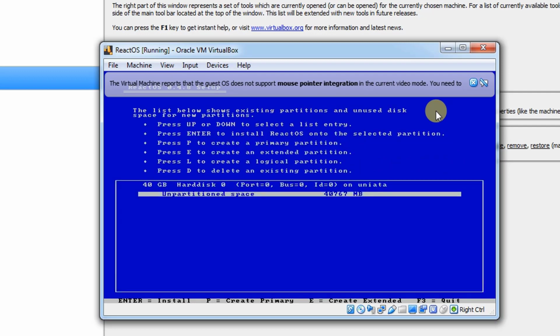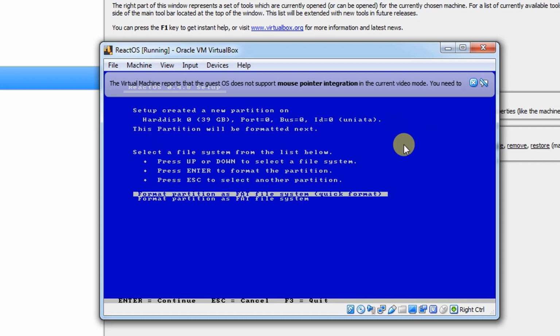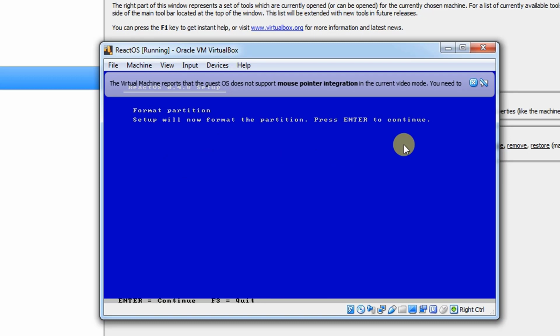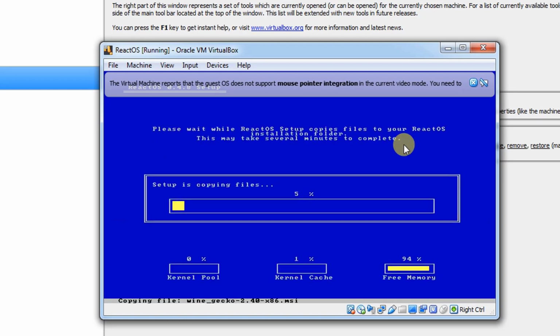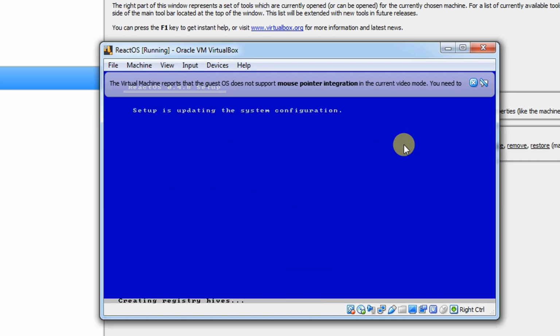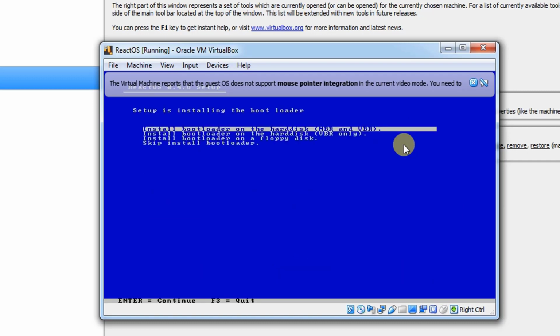Now we need to do a partition. We need to click enter again. You can see here, press enter to install because it's a blank disk. Now format partition as FAT file system, quick format, yes, and again enter, and we need to install ReactOS. And as you can see, the installation is going really fast. I'm not fast forwarding it, and we just need to hit enter.